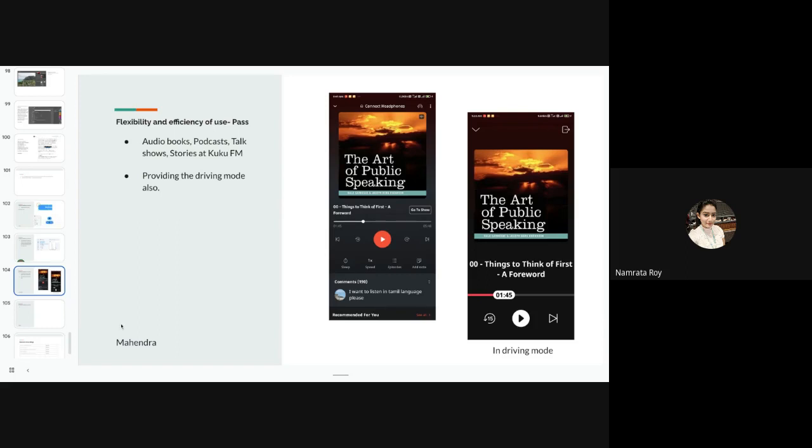I was thinking to add this flexibility, but I have one example that we use on a daily basis. When we are taking a screenshot on our mobile phone, a new user generally presses the power button and the volume down button to take the screenshot. But there is another way to take the screenshot. We can swipe from the top and take the screenshot. So this could be the flexibility and efficiency of use.